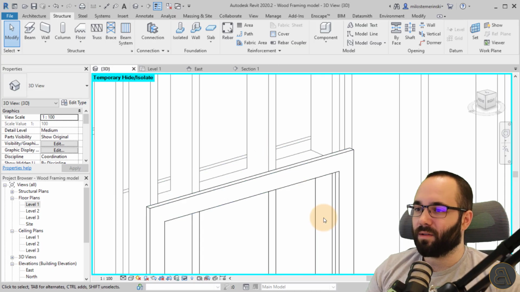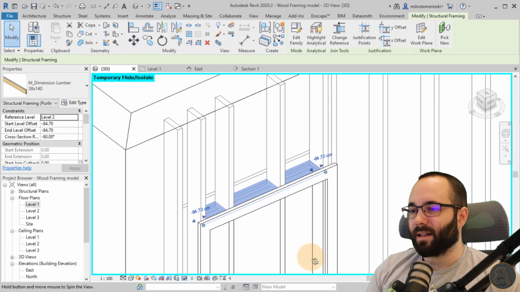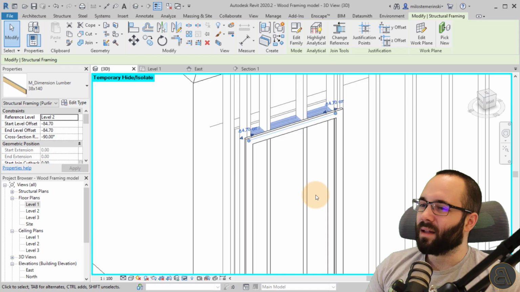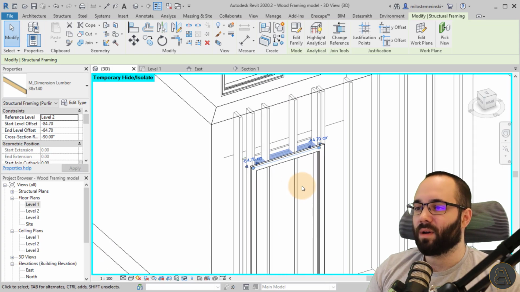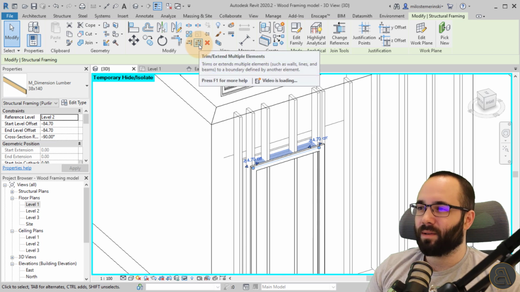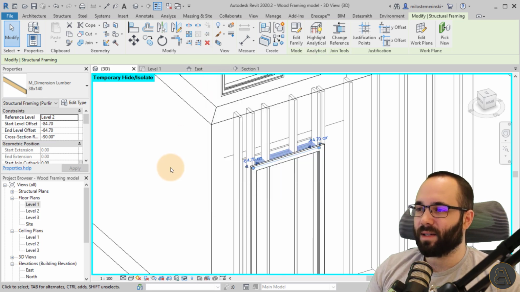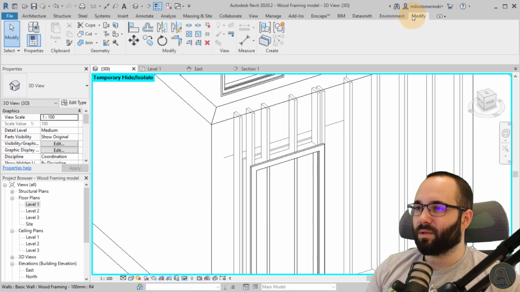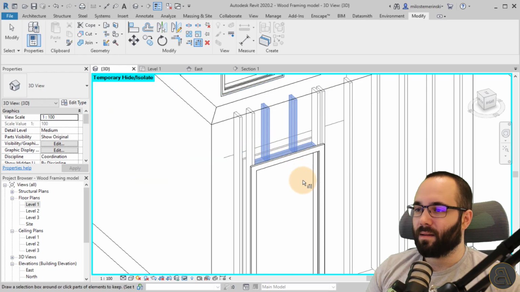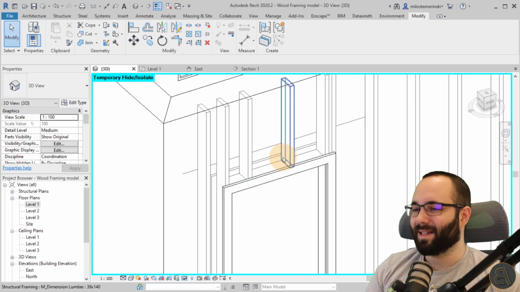Perfect. And now if I go to the 3D view, now it's exactly there where it should be. Now we also have the issue of these two beams. So let me try, perhaps this will work. Trim extend to multiple elements. So let's try that. I'm just going to go to modify, trim extend multiple elements. So let's select this side, and then there we go. Okay, that was quite painless.